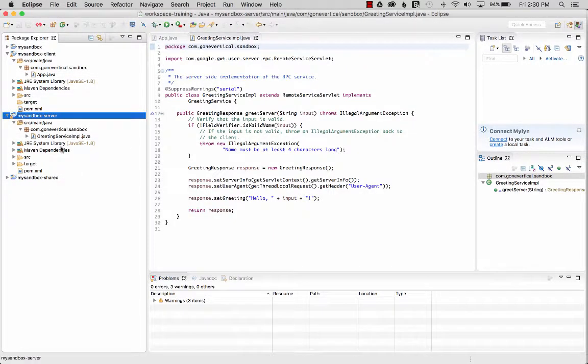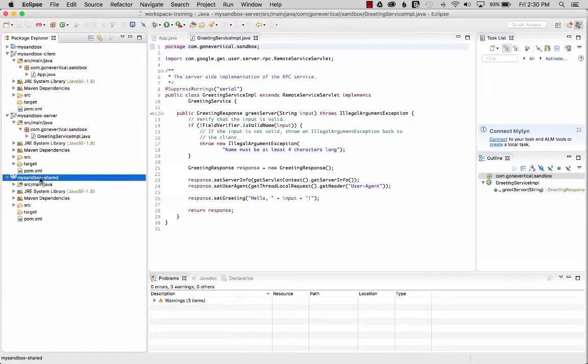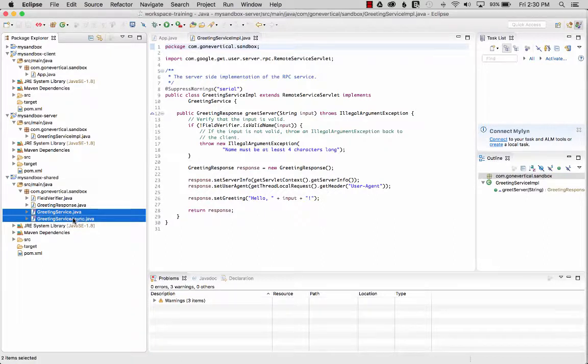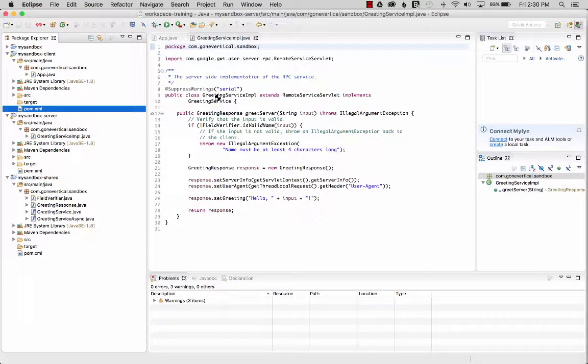This is where the server class path will be configured as well, in the POM. And then in the shared module, let's see what's in the shared code. We have the field verifier, the greeting response, and the RPC construction or interface configuration for the client and server. So let's go back and look at the POM on the client side.